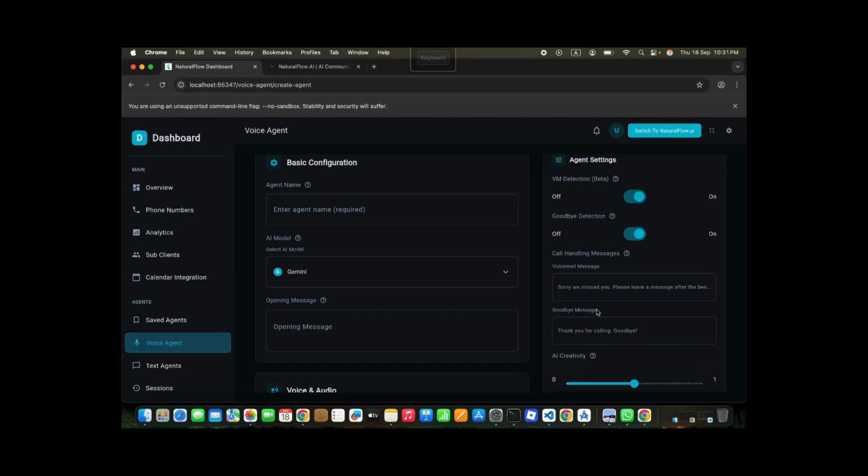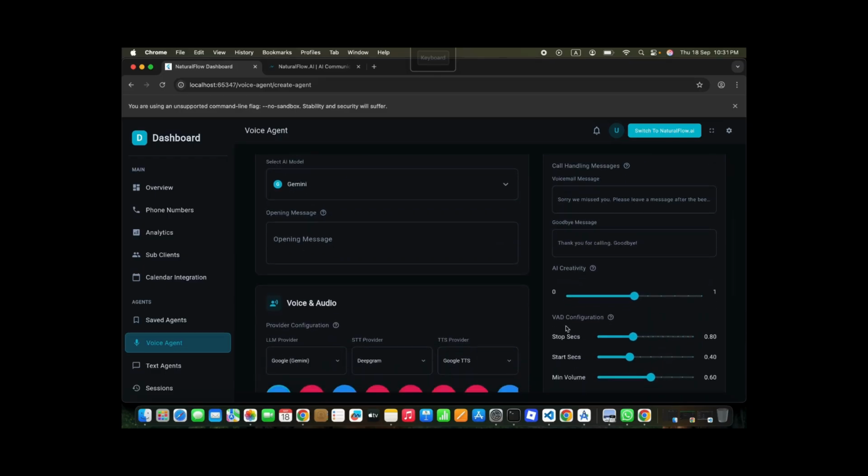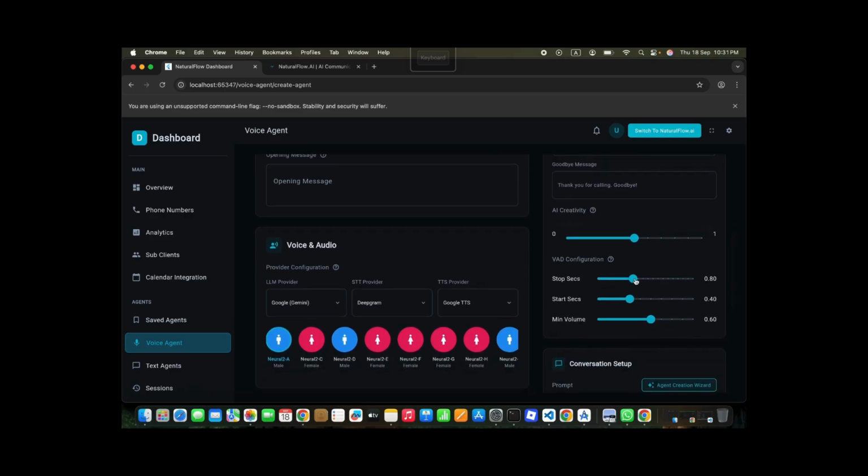the goodbye phrase, the AI agent will hang up the call, not only the goodbye but the phrase which the client has configured in here. So we are also allowing him to configure the creativity of the AI, like whether to be strict with the script or to be creative. We also provide the voice activity detection configuration, like what is the minimal time for the AI agent to start speaking or stop speaking, and what is the minimum volume.